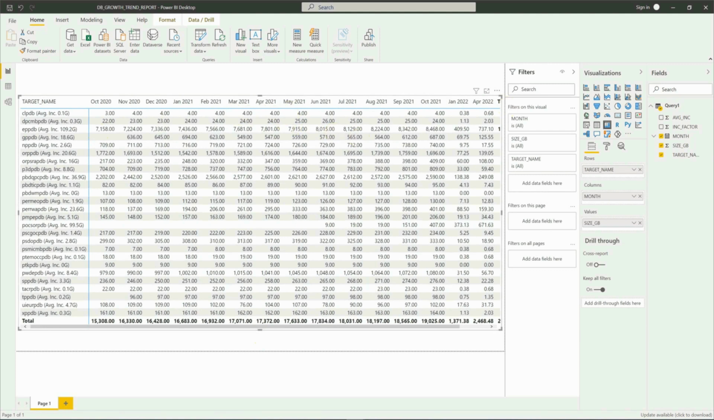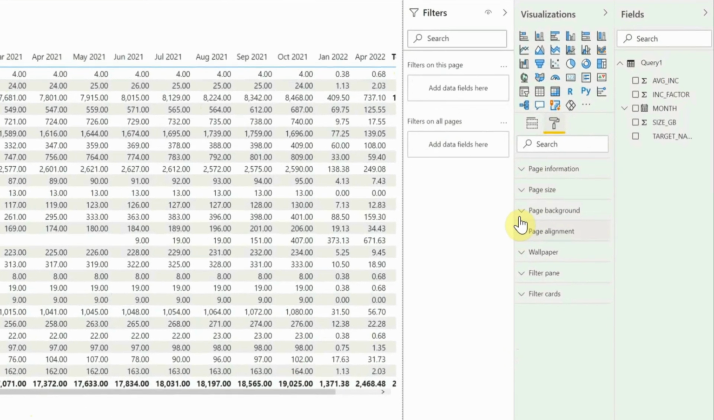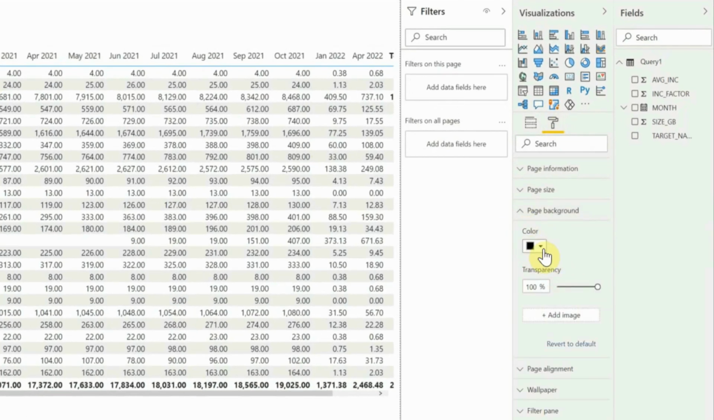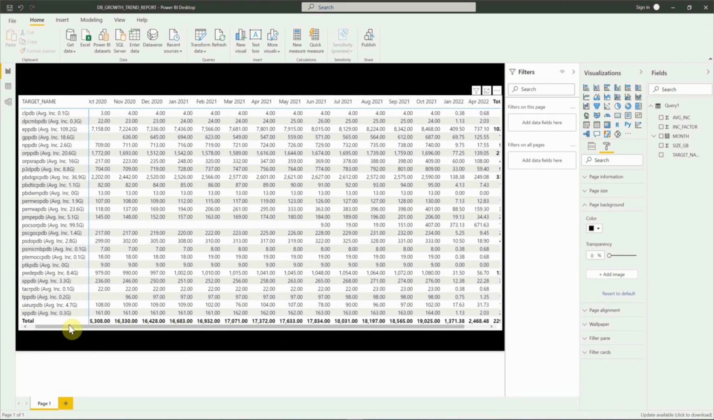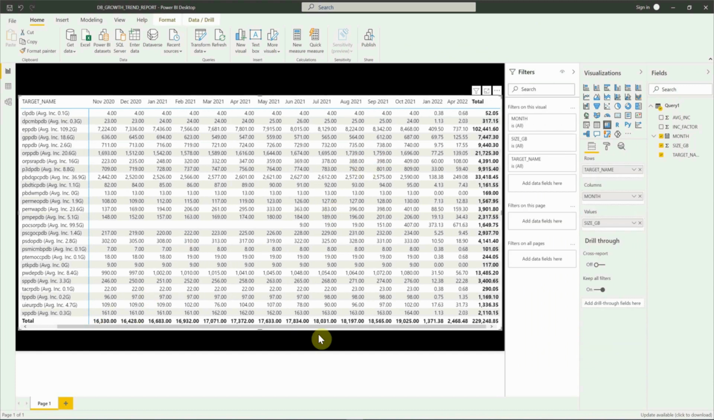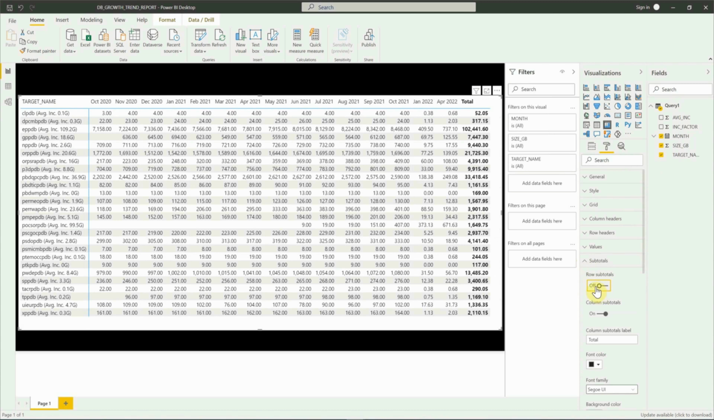Now we'll format this grid as per our requirement. First, let's make the report background as black. Select the page, then go to this format option, expand the background, select the black color and reduce the transparency to 0. Now in this grid, we don't need these row totals and column totals. To switch off the subtotals, we'll select the grid, then go to this format option, select subtotals and switch off the row subtotals and the column subtotals.